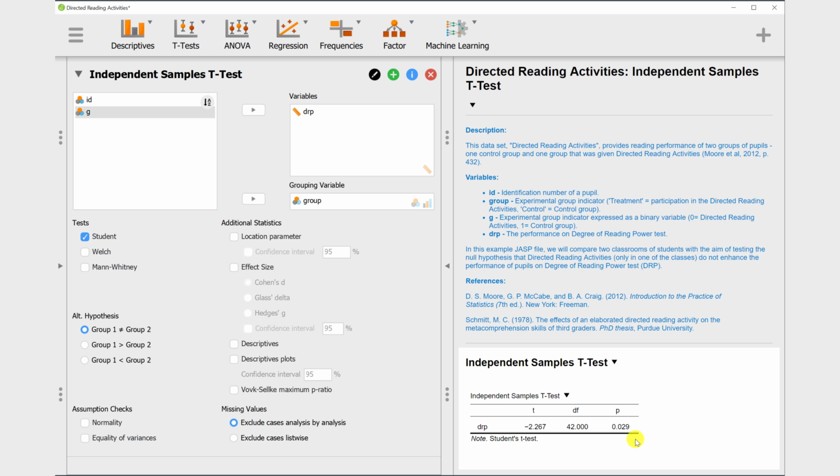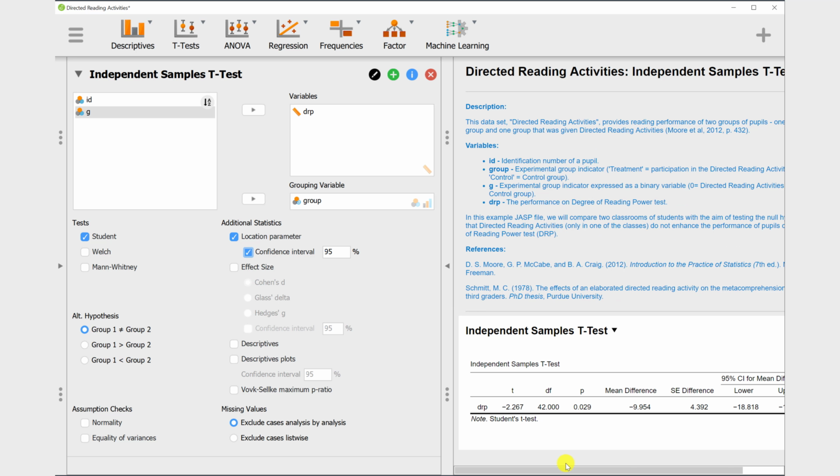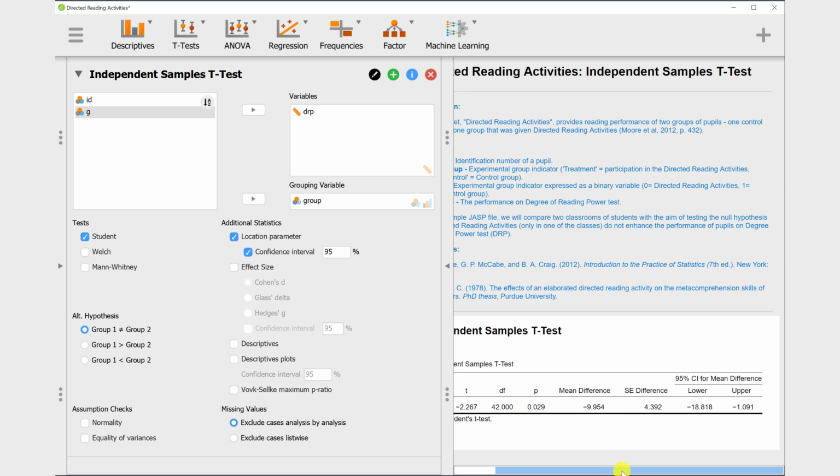In addition to these default statistics, you'll probably want to also select location parameter, which will give you the mean difference and confidence interval. The default is a 95% confidence level. So this is the 95% confidence interval for the mean difference.